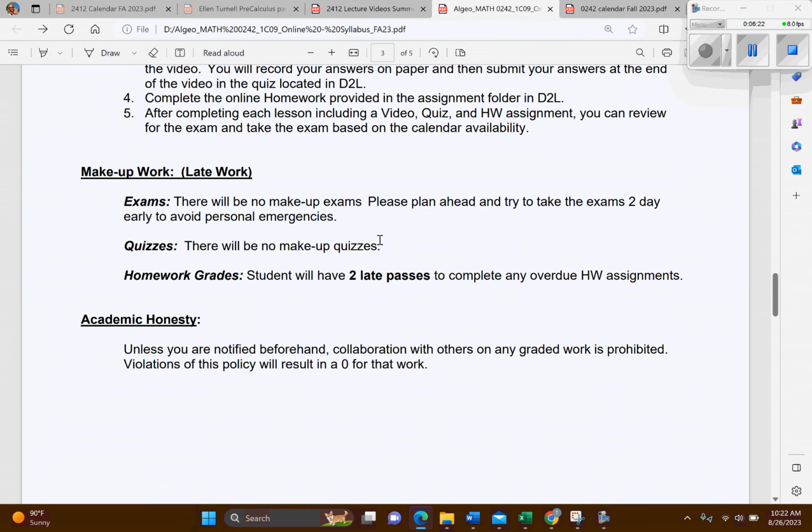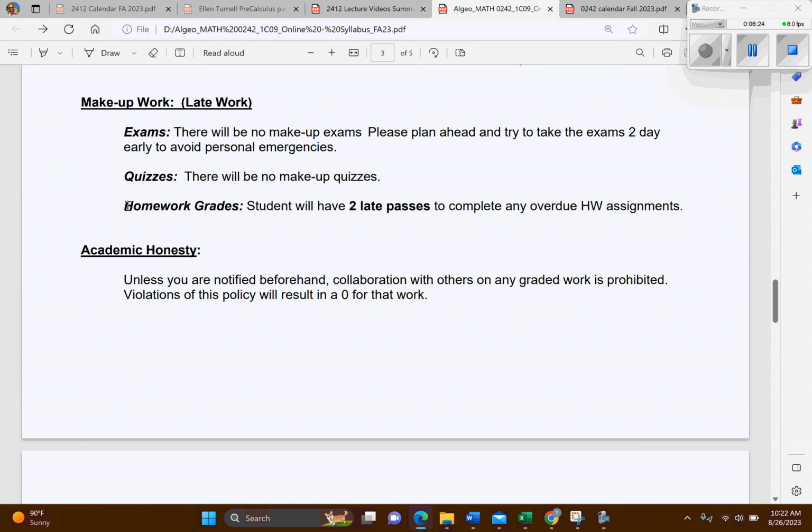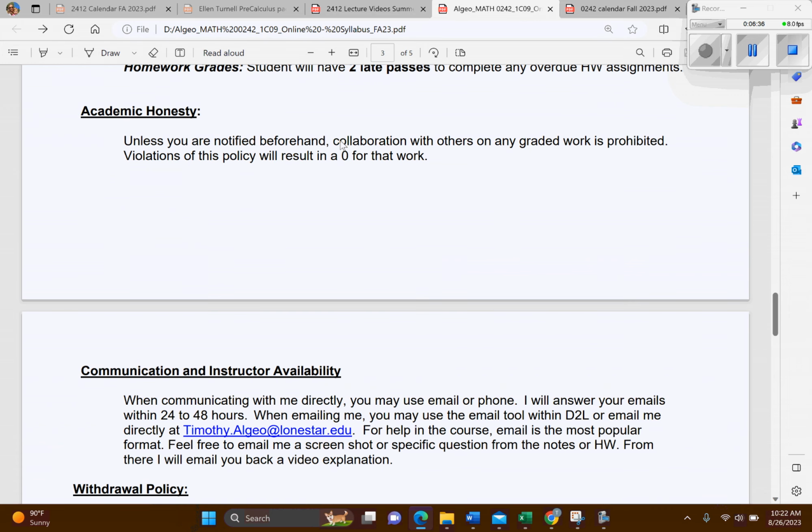Quizzes, there are no makeups on the quizzes. On the homework grades, you do have 2 late passes. So if you have any homework assignments that are overdue, you can use those late passes to complete them. And so academic honesty, basically you want to make sure you're doing your own work or else it could result in a 0.